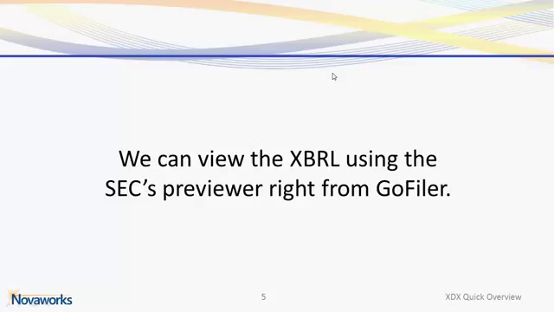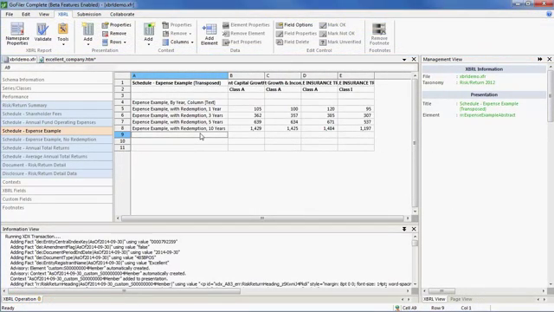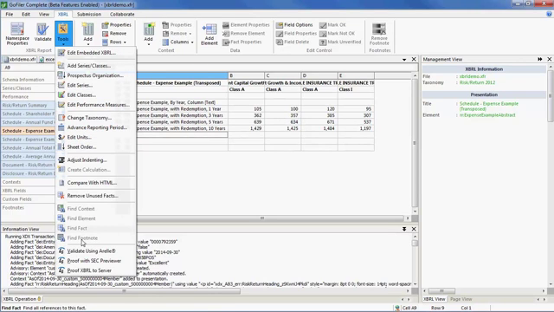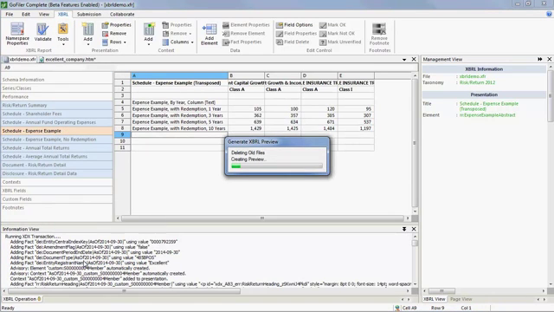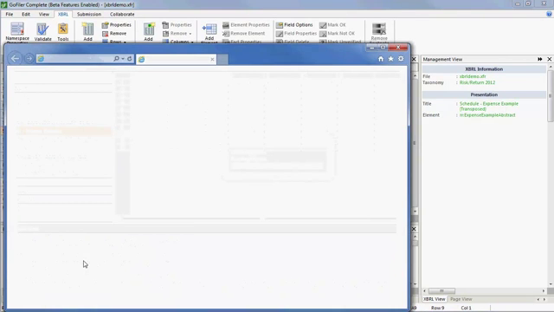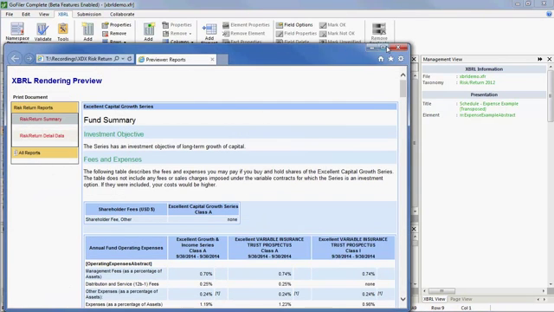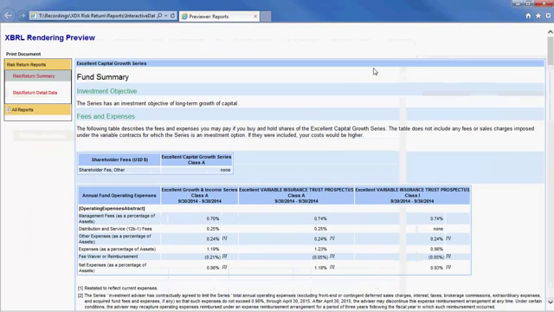After you've imported the information from HTML into your XBRL document, you can actually proof that directly to the SEC's previewer using a built-in connector in GoFiler. Let's take a look at that. Once we have our XBRL document, we can proof it to the SEC previewer by going to Tools, Proof with SEC Previewer. This is using a scripting language built into GoFiler to connect to the SEC's previewer and generate a local copy for you. Once the script finishes, it generates a copy of the preview that looks exactly like what you will see when you submit it to the SEC.